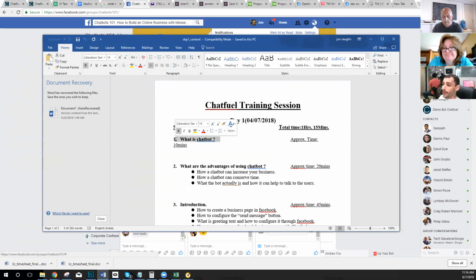A chatbot is a piece of software. What's a piece of software? You can think of Facebook as a piece of software, right? Your Gmail account is a piece of software. Everything that you do on a computer is a piece of software. And a chatbot is essentially a piece of software, and what it facilitates is the managing of messaging channels and communication channels.